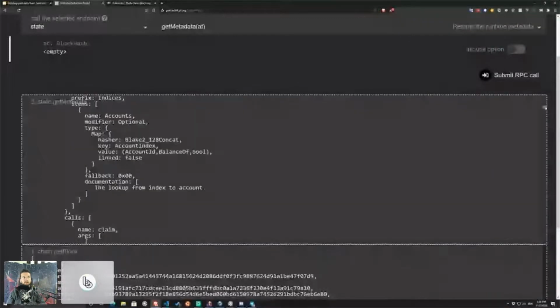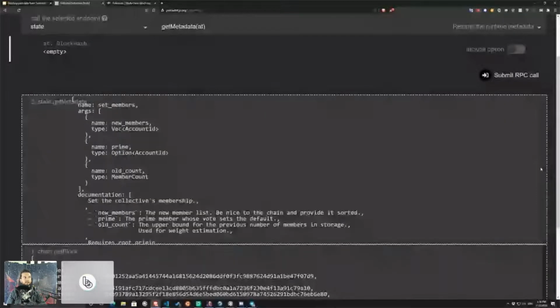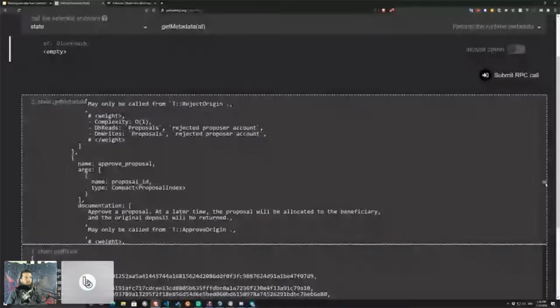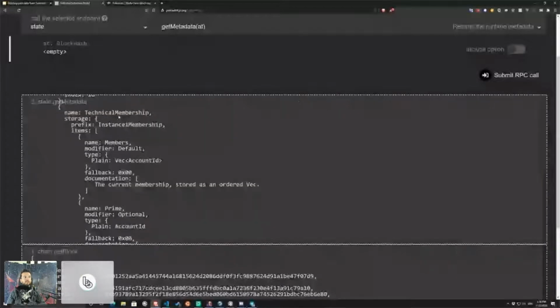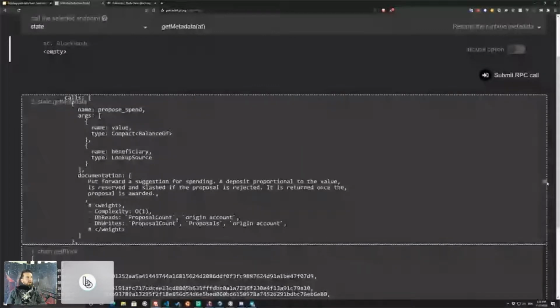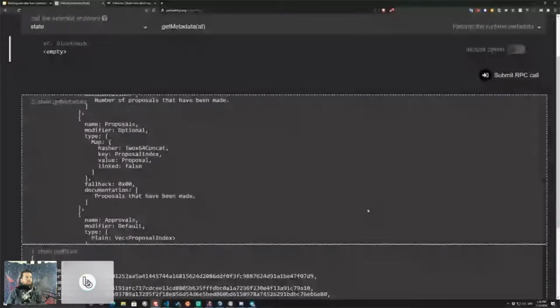So you see here that we have all the information we need to grow the chain. Here's an example. Let me find something. Okay. Technical membership. This is for the technical committee part of the block. I haven't covered that, so I'm not going to go into that. Okay, this looks like the treasury. Yeah. So this is a treasury.